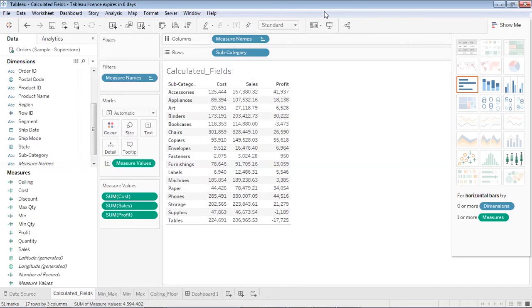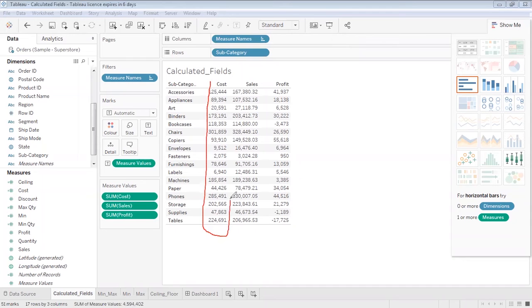So this field cost that I have created over here is a calculated field which I have obtained by calculating the difference between sales and profit. When I did sales minus profit, I got the field cost. This is nothing but a calculated field. Now we'll see how to create a calculated field. For that, first let me remove all of this and let me create it from scratch.